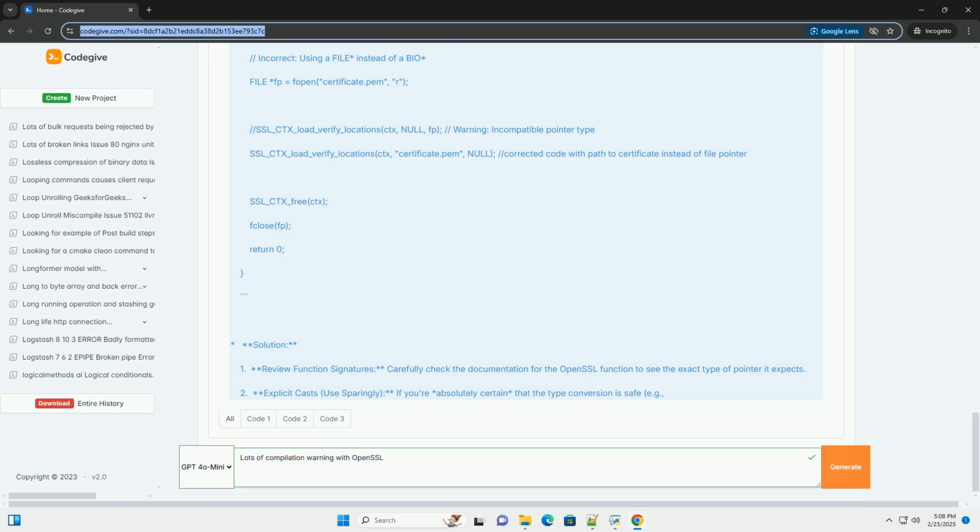Carefully check the documentation for the OpenSSL function to see the exact type of pointer it expects. 2. Explicit casts. Use sparingly, and only if you're absolutely certain that the type conversion is safe. For example, if you're converting from a more specific type to a void*, you can use an explicit cast. However, be very cautious, as incorrect casts can lead to memory corruption. For example, BIO* fp.